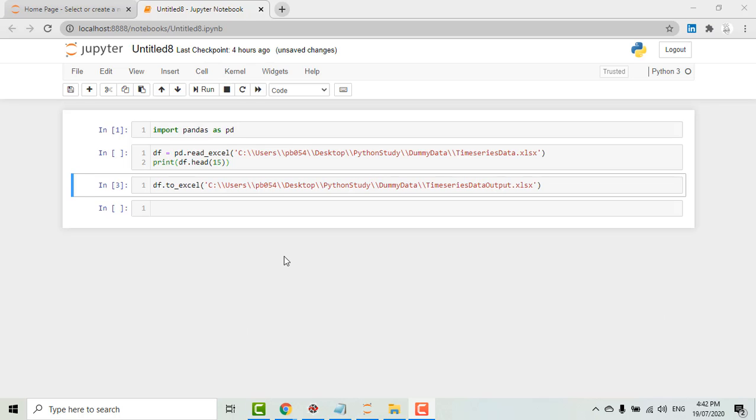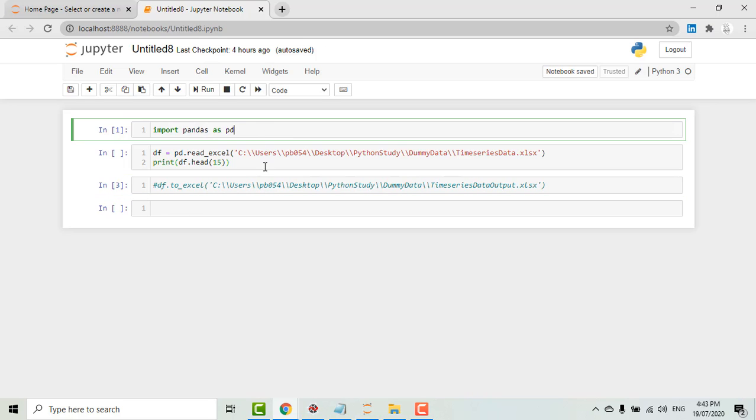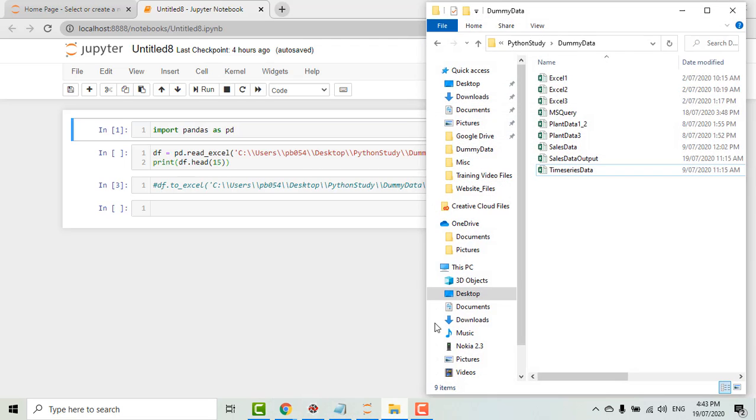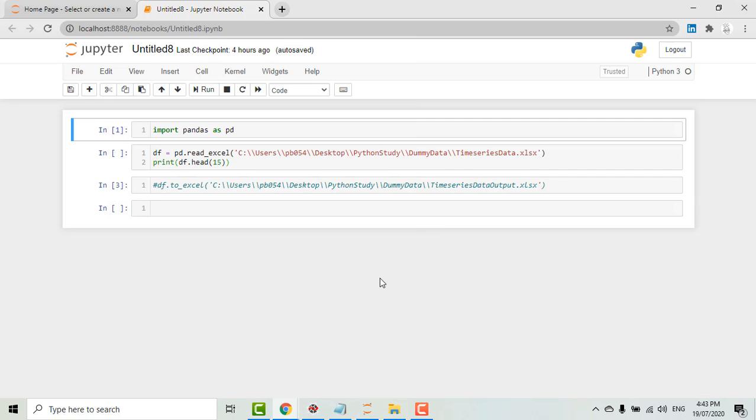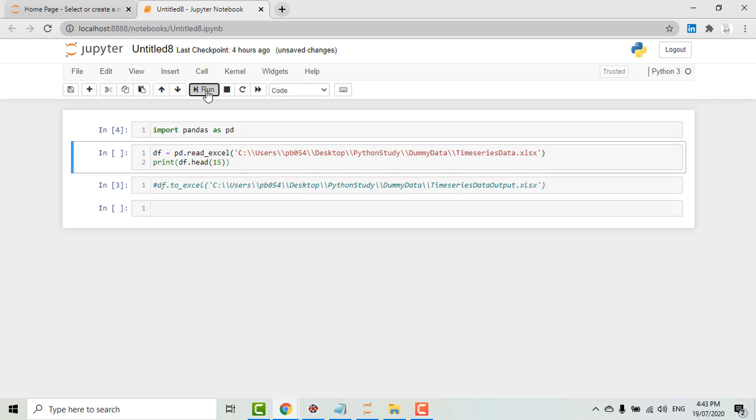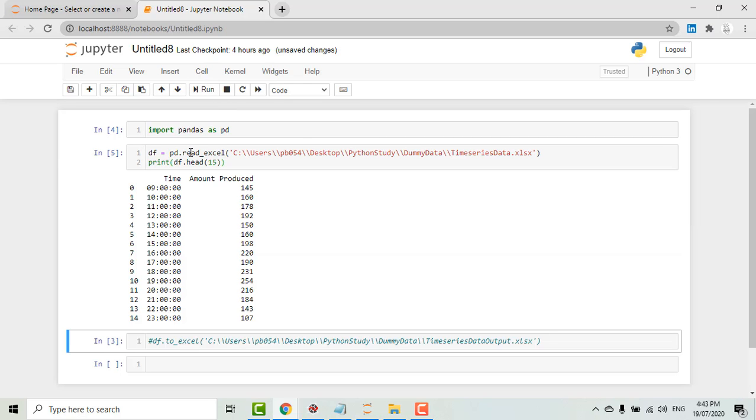Here we are with the script in Jupyter Notebooks. Now first of all, I'm just going to comment this out while we step through this. So this step here is we're going to be reading the time series data file from the dummy data folder on this path, and we're going to print the top 15 rows. So let's go to the dummy data. You can see the time series data there. Let's run that. Top 15 rows, so it's read Excel in time series data file and shown us the first 15 rows, which is great. Next thing is the exporting.